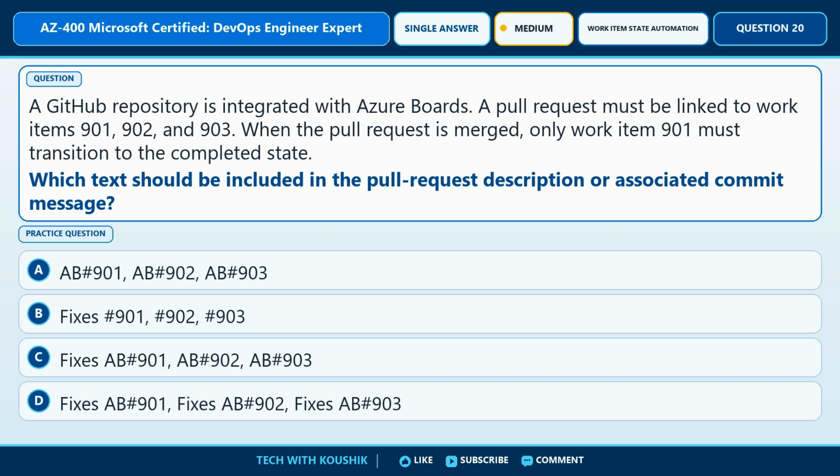Option A, AB#901, AB#902, AB#903. Option B, fixes #901, #902, #903. Option C, fixes AB#901, AB#902, AB#903. Option D, fixes AB#901, fixes AB#902, fixes AB#903.